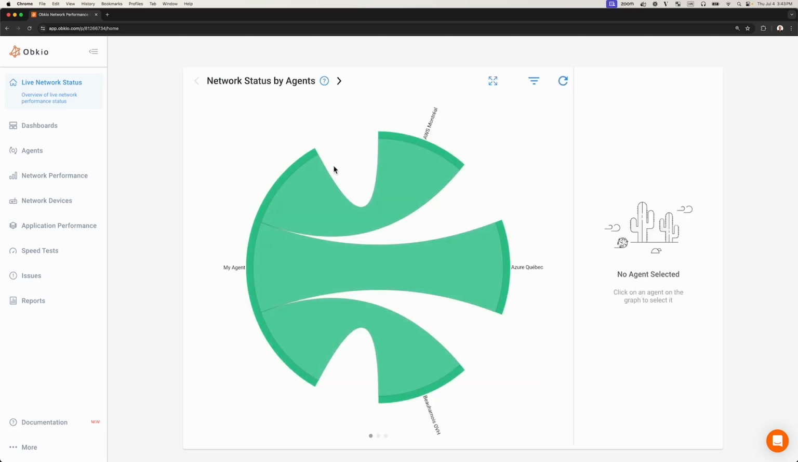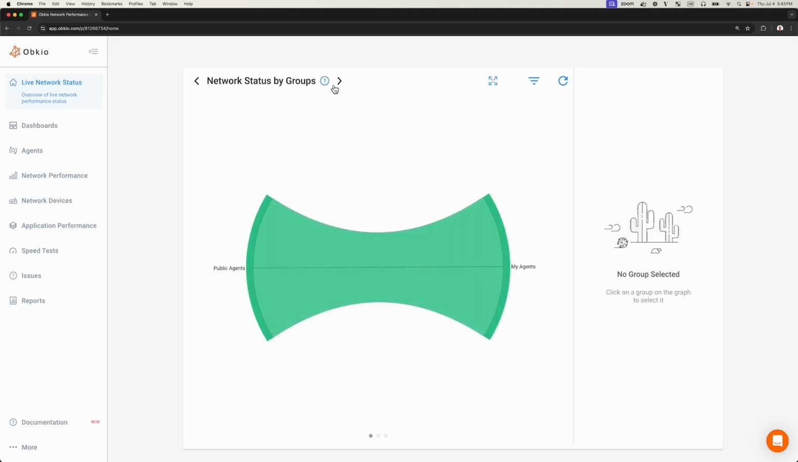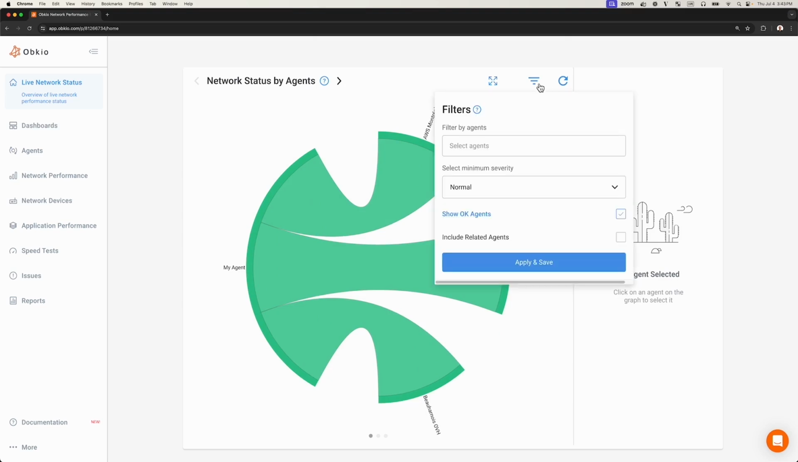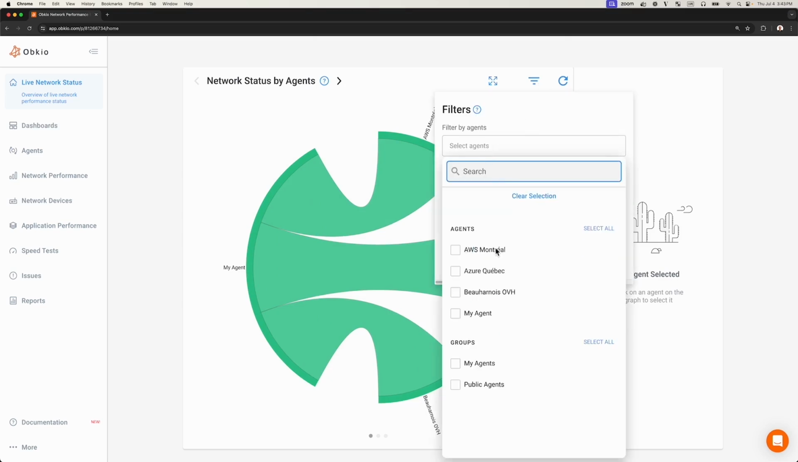You can also change the view of this Chord Diagram. Use these arrows to view from a group standpoint, or also maybe from an ISP standpoint. And you can also filter the agents that are selected in this Chord Diagram. You can use the filter icon here to change your filter by agents, and you can exclude or include specific agents.